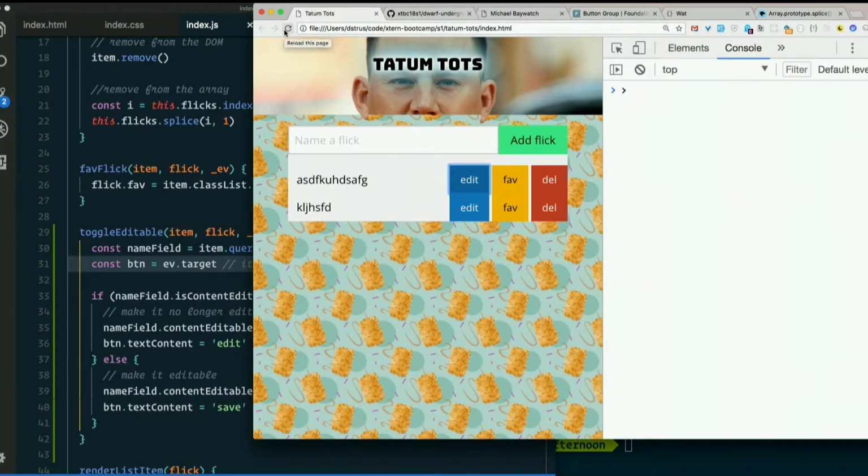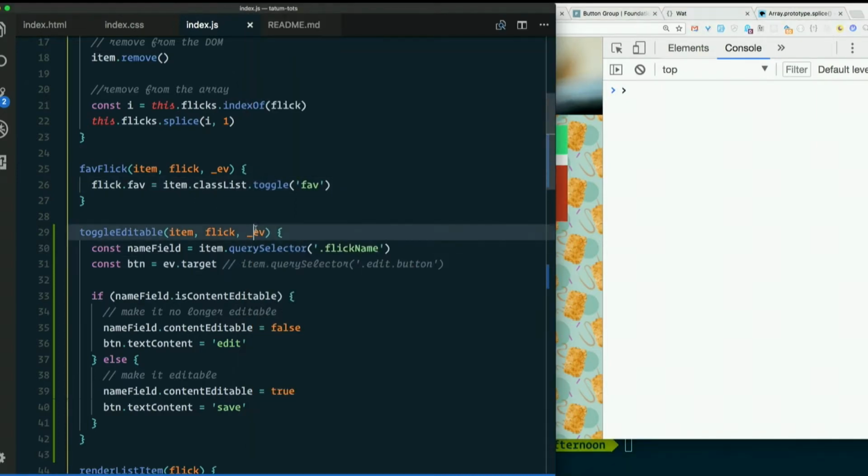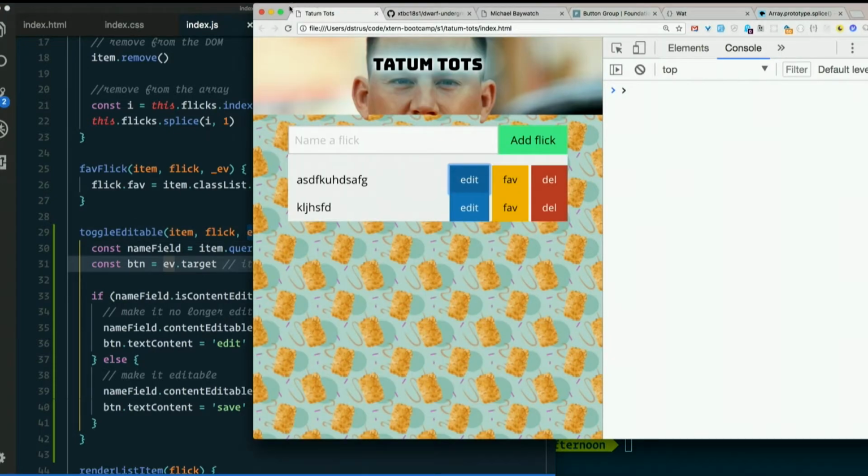Yeah. I did underscore EV. Let's not underscore it anymore because we're using it. But yeah, that wouldn't have worked. I would have had to put the underscore there. Let's do that again. Does it work? Yep. The button changes to save.